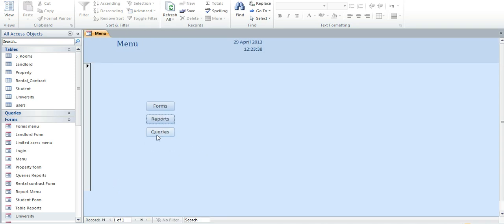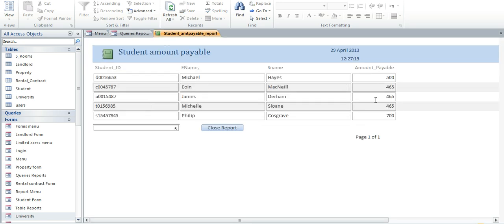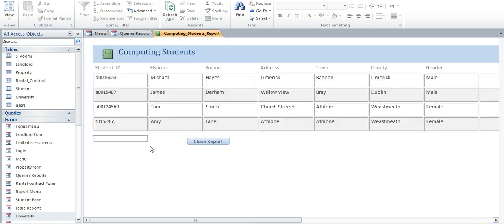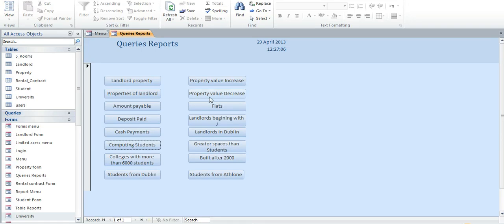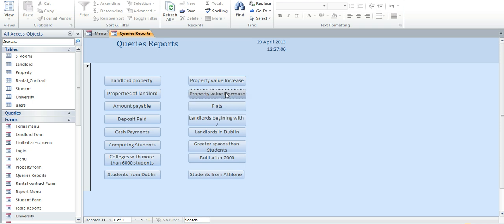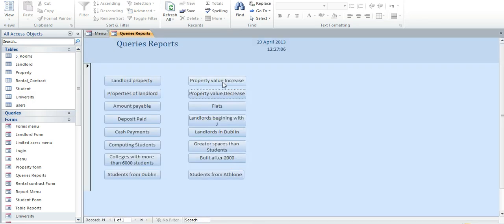And if we return back out again and into the queries, this gives reports on certain queries that have been done already. For example, the amount payable for each student and their properties, and the number of people that are paying by cash to certain landlords. If you want to know how many students are doing computing courses, this will give you a listing of them. And then a query on values that have increased, and values that have decreased as well.